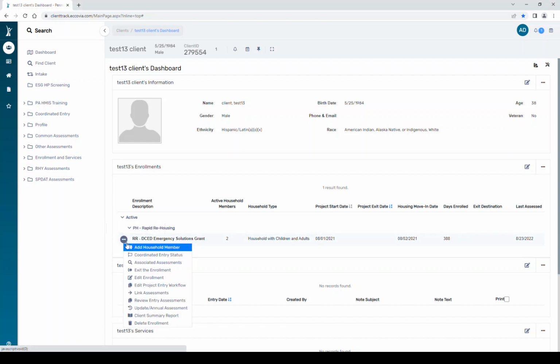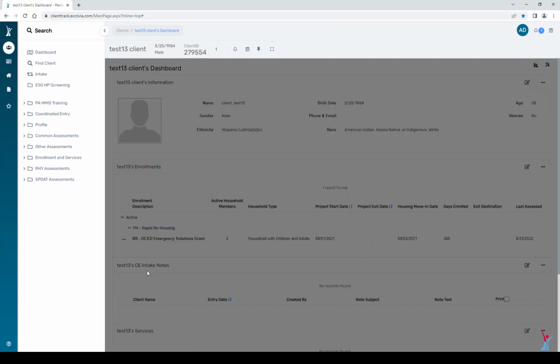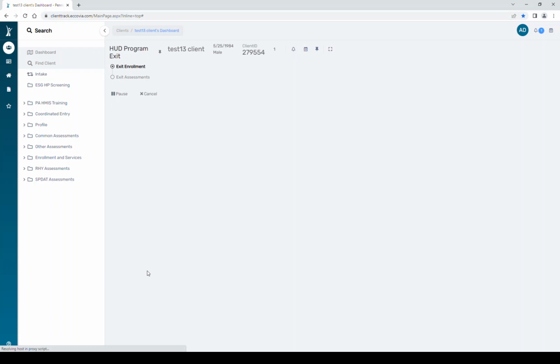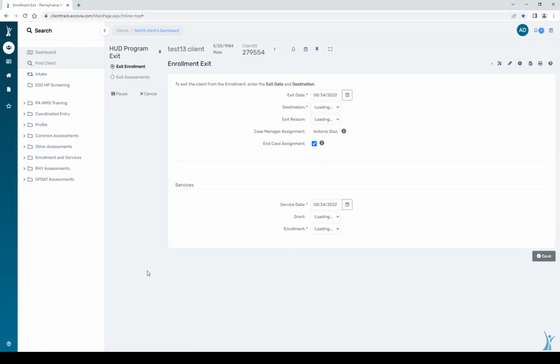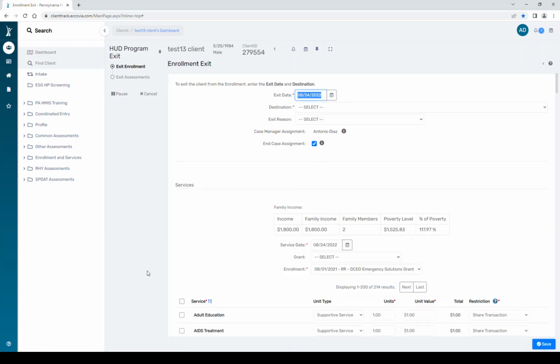Click on the ellipsis and select Exit the enrollment. That's going to start the exit workflow. First thing I'm going to do is verify the date. If I need to change the date, I can use this calendar to choose a new date.